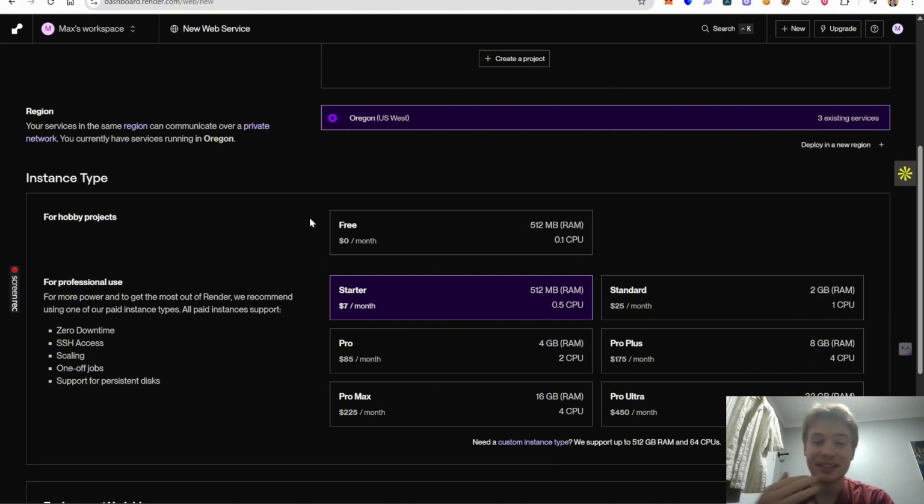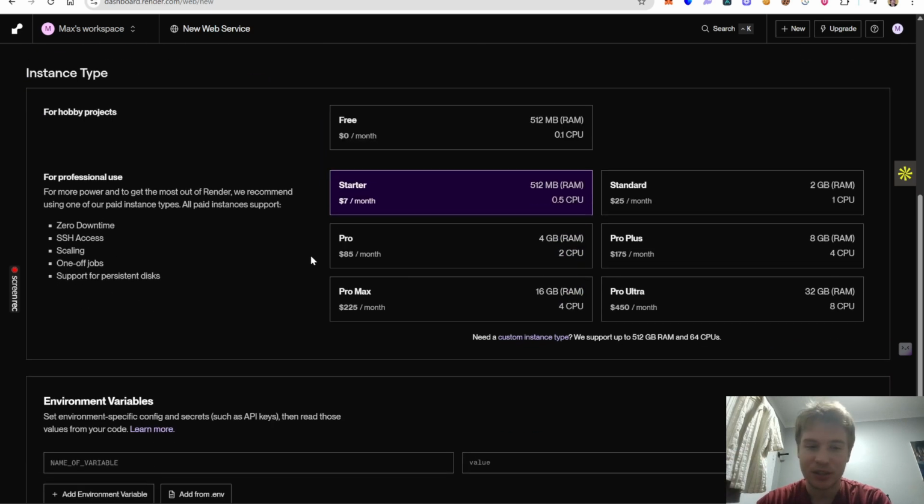Yet I do recommend you go with the starter plan, because it will remove the hassle of being worried about whether something is going to happen if the instance gets shut down the way it does on the free plan, and then you will have to wait for 50 seconds for the request to come through before it gets turned on again, and you don't want to face this. So I just recommend going with this $7 a month plan.